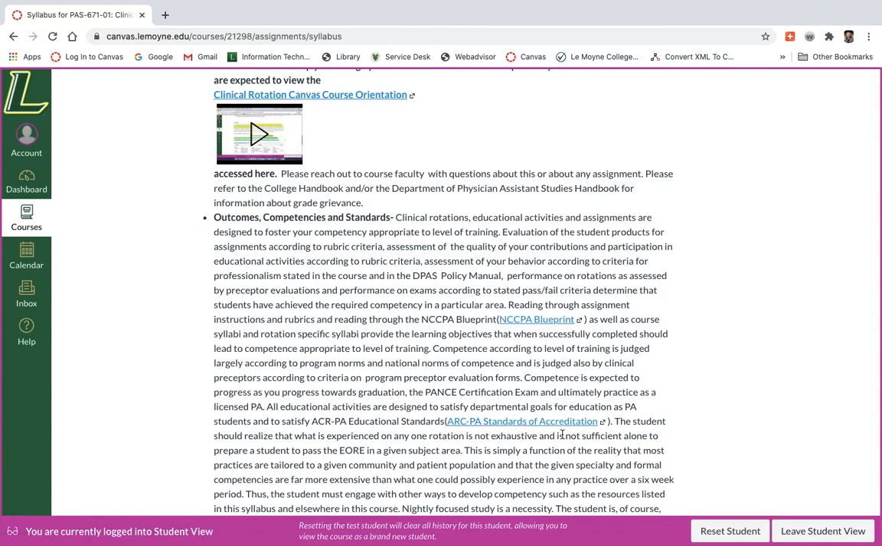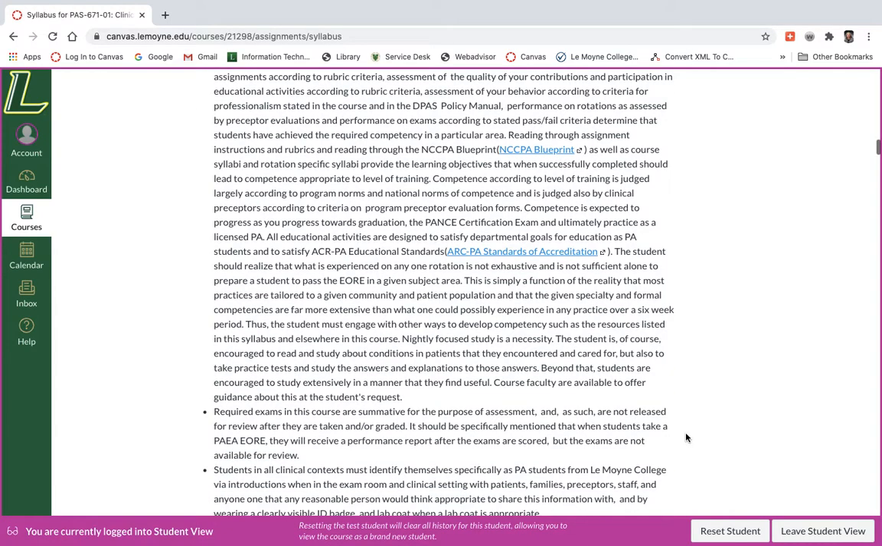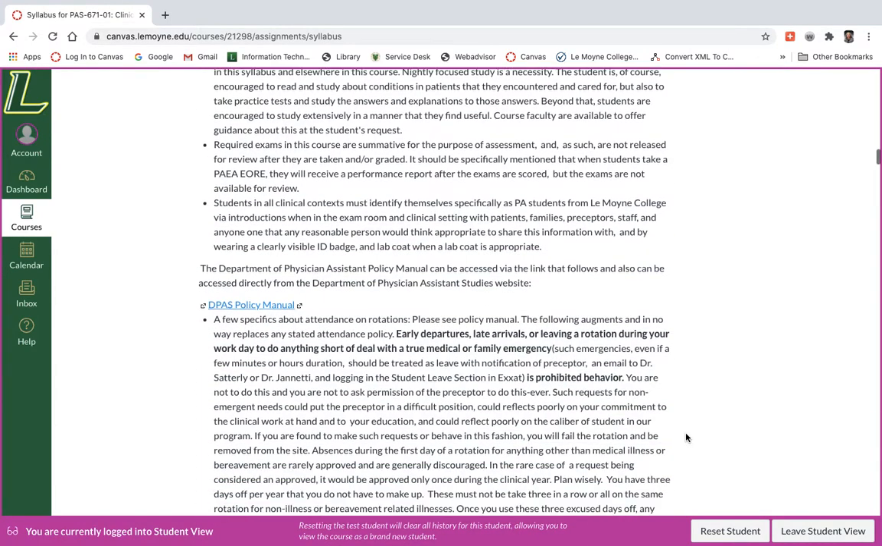There's also the ARC-PA Standards of Accreditation, and these are what we teach to in order to help you become a competent clinician. So every test that we give you, every assignment that we give you, every final preceptor evaluation, everything that we ask you to do addresses these standards, and that helps ensure the adequacy of your training and also your competency upon graduation. You might want to familiarize yourself with those, and please do ask me questions if you're curious.